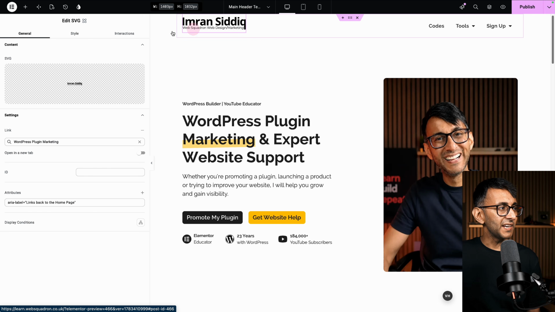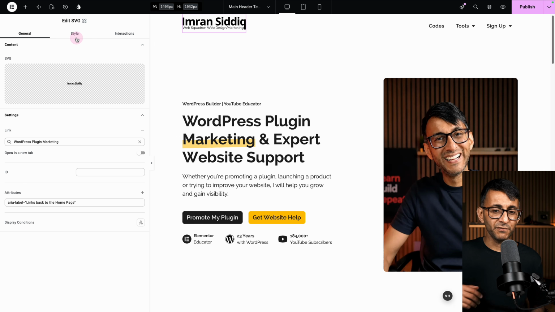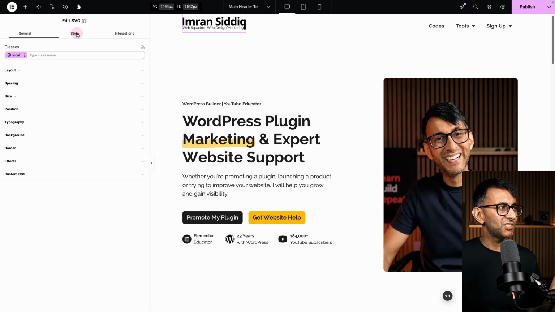Then inside of there, I went and added in an SVG for my logo. Pretty simple. If you want to use images, you can. But if you want to maintain the sharpness, I recommend you go and add in an SVG. And then I just went and styled it out. Now, I'm not going to go through every single setting here, okay?